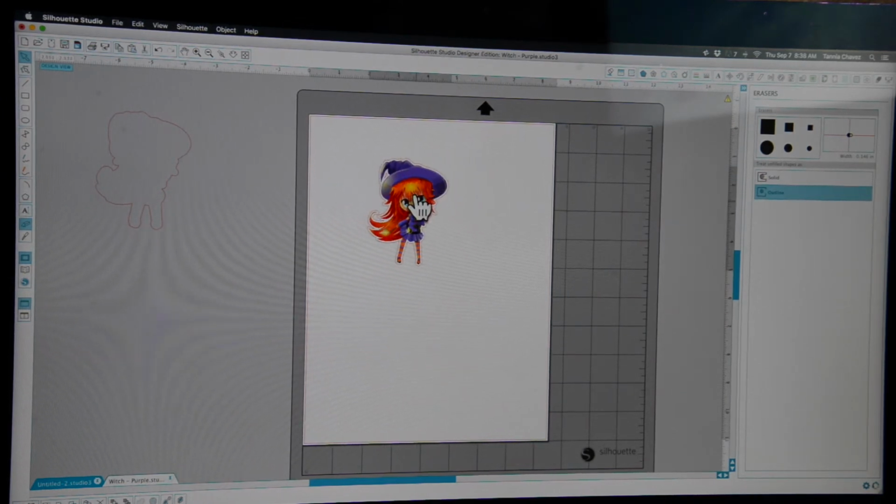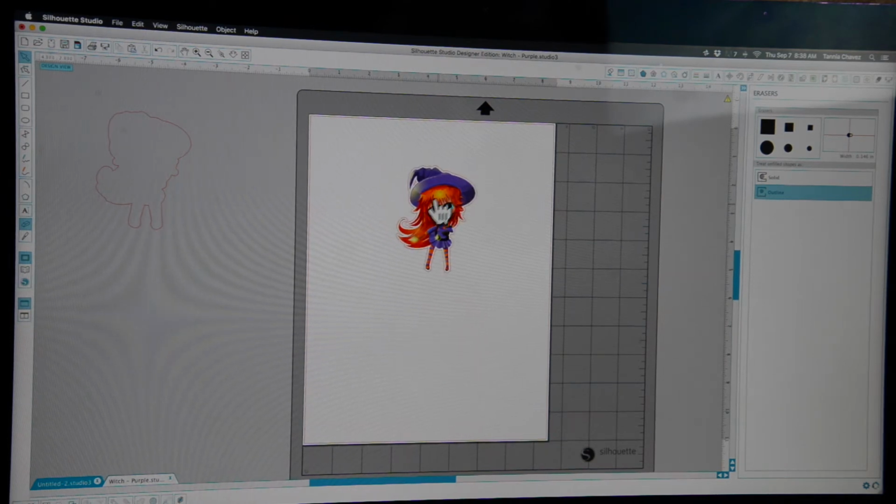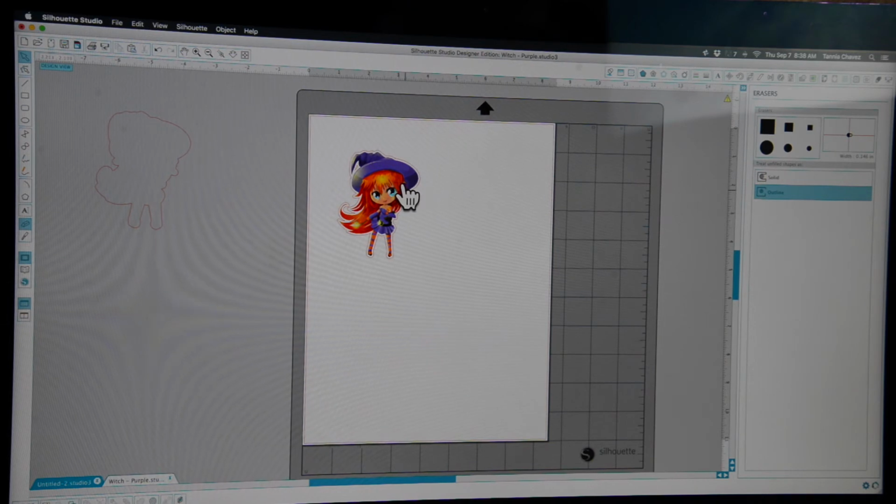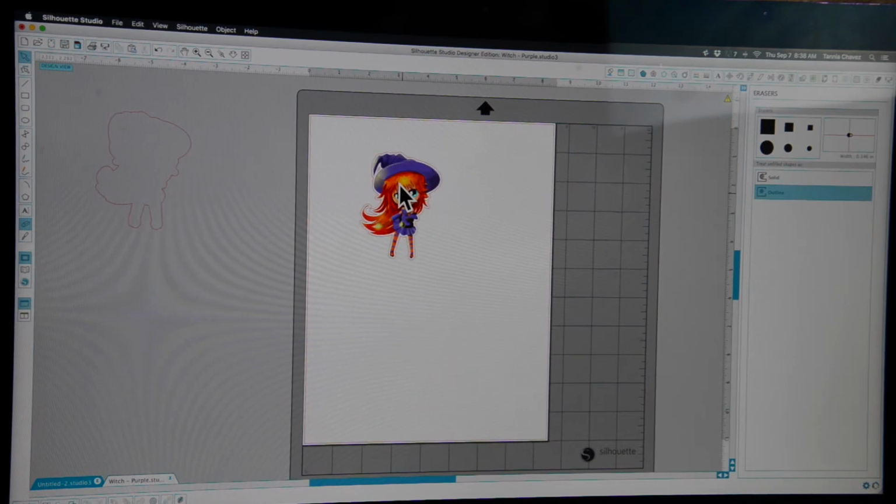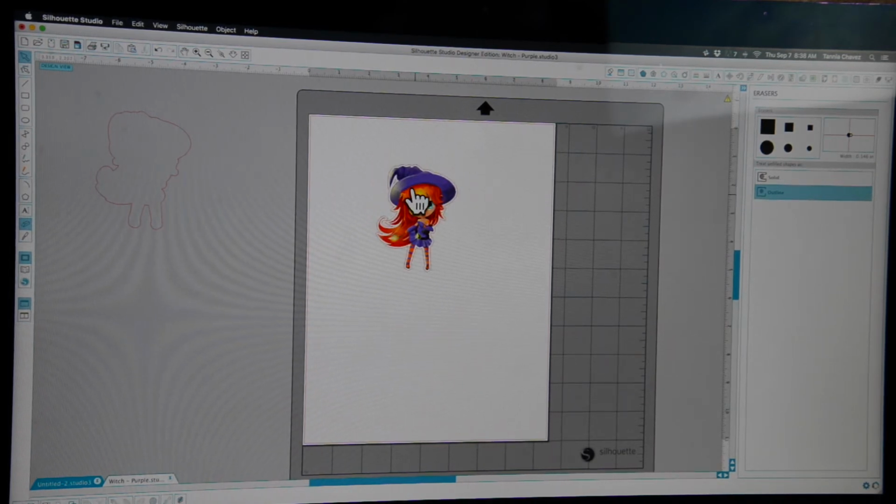Once you have the size that you want, the most important thing is you need to put registration marks on the sides, because that's how you're going to print and cut. Once you print it, you'll have these registration marks on the corner, and that's how your machine, your Silhouette, will know where to go to do the first cut.